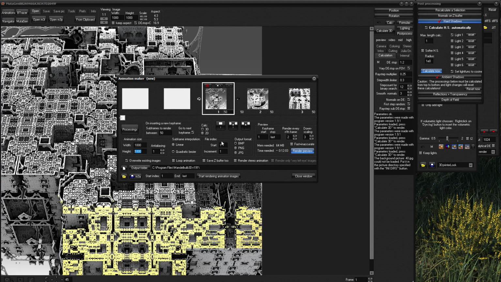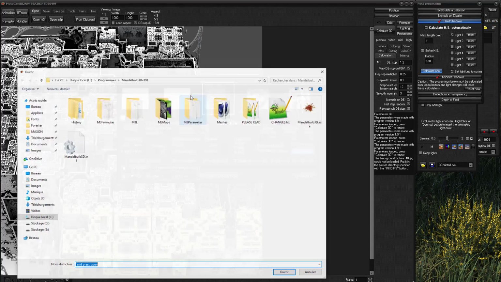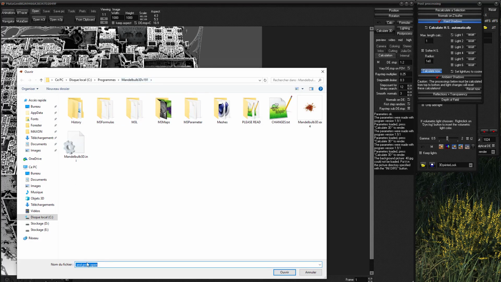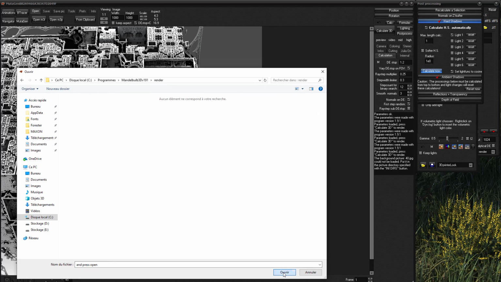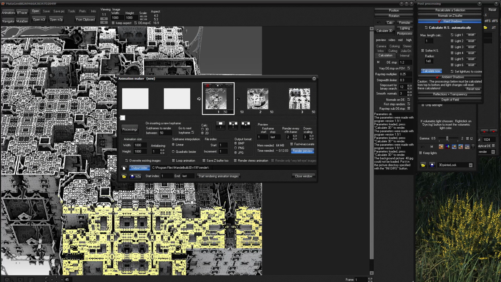And so the default settings are good, so I will choose PNG and choose a folder. I go to my Mandelbulb folder, I will make a new folder, call it render, open it, and save. So it will record the animation there. Then you can save a loop animation if you need it. So it will render this way, you see, the normal way.